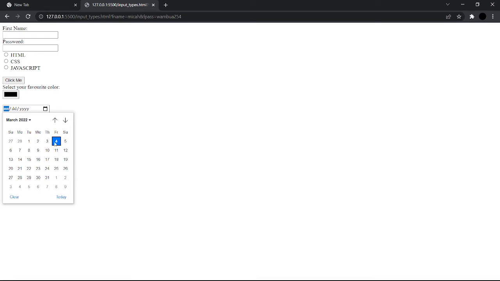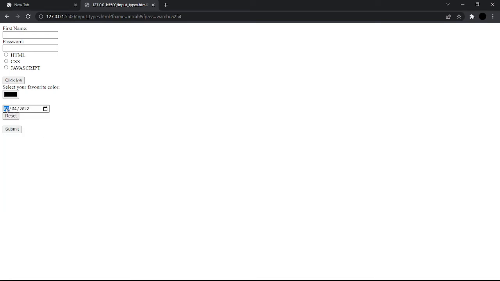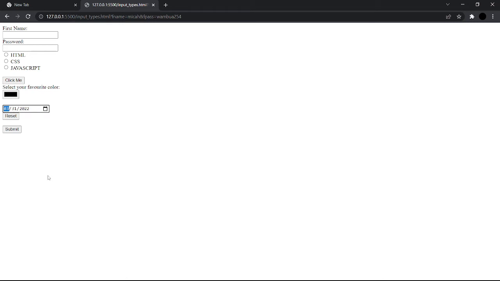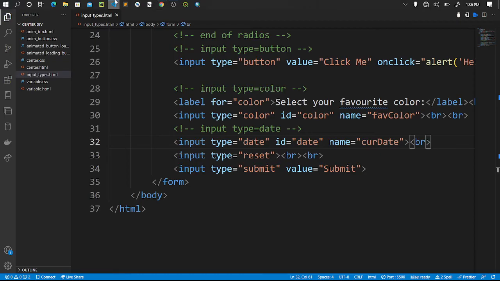So if I select this one, you can see this is the 4th of March 2022. I can select again and maybe clear. When you select clear, you are basically clearing the input field. Now I select the icon again and specify another date. You can see now this is the 1st of March 2022, right? Now I go back to my VS Code.